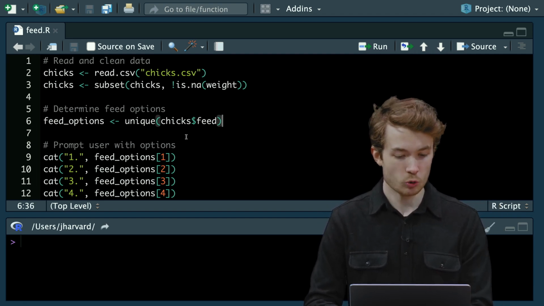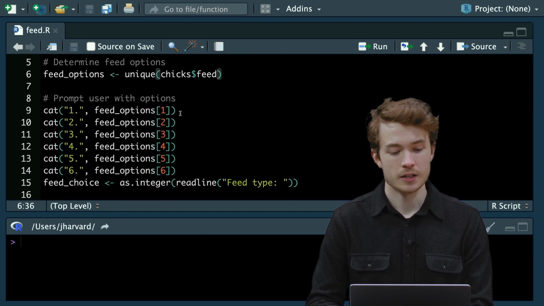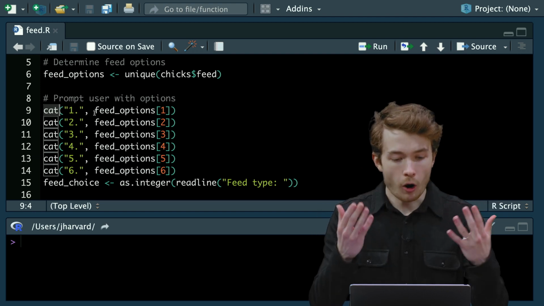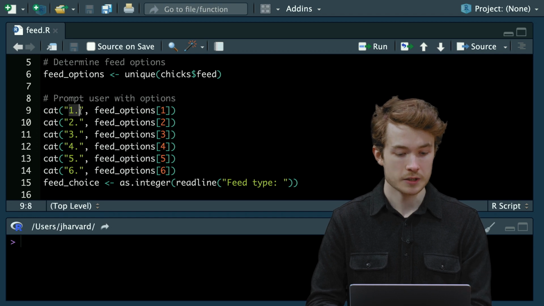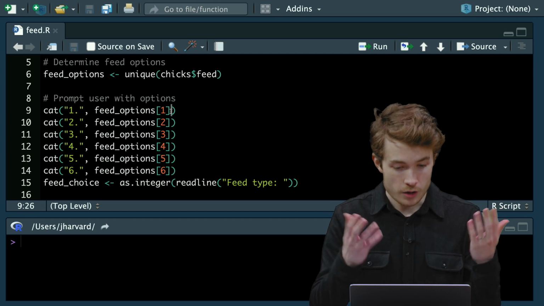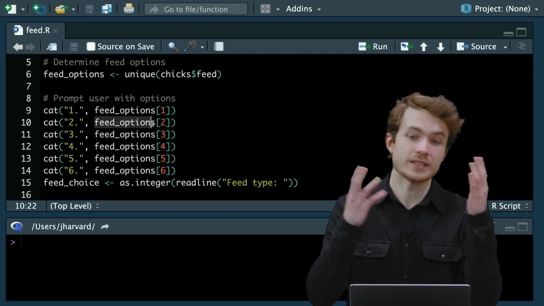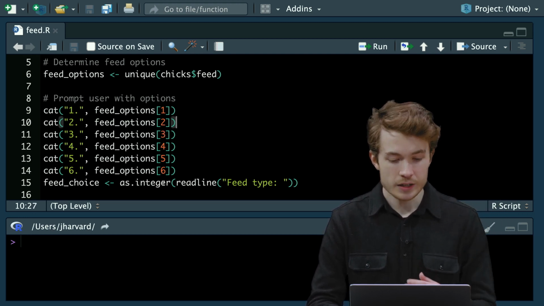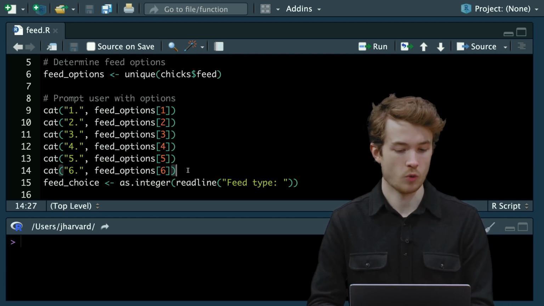And then, down below, what will I do? Well, I'll prompt the user with options using this new function we haven't seen yet called cat. Cat actually concatenates character strings and prints them out all at the same time. So here, I'll cat or print the 1 dot followed by the first feed option, probably casein in this case. Then, on the next line, I will cat 2 followed by the second feed option, which will be something like linseed, let's say. And I'll go through all of my possible feed options. And at the very end, I will ask the user to enter some feed type, some number of the subset that they want to see.